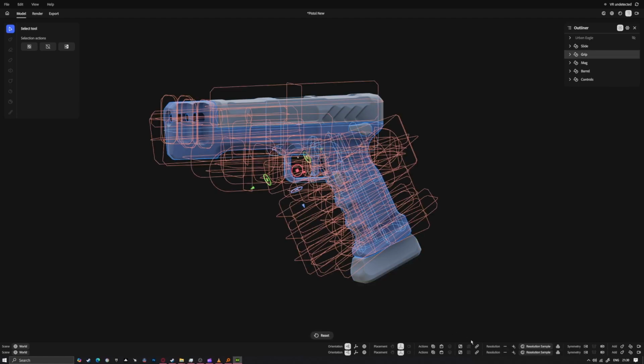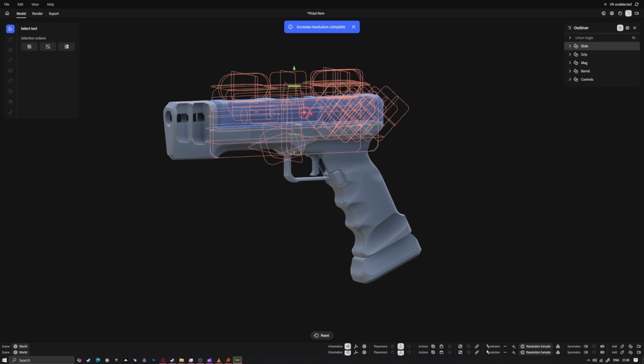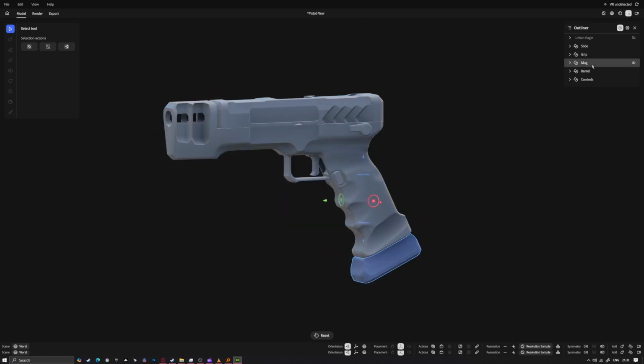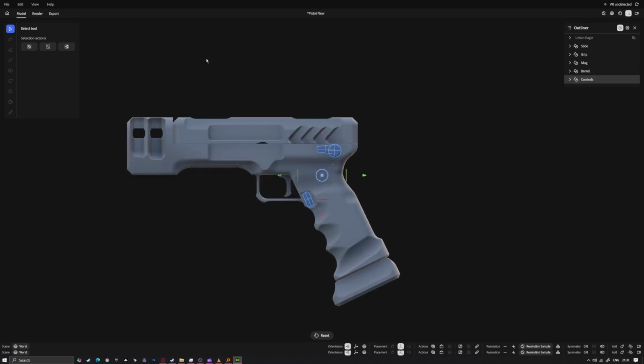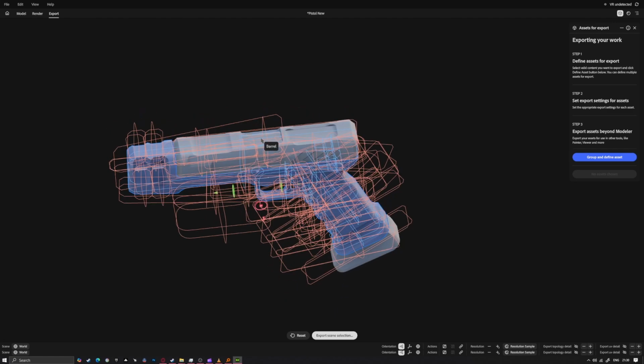First, I am checking whether or not I should increase the resolution of any of the meshes. The rule is like this: what you see is what you get. So if mesh is looking muddy or low poly, it's because it is. So increase it to the point where you have a good clean mesh. Although I am not going to collect grip, controls, and barrel into same container, I am going to select them and proceed to Export tab, where I can define them as asset, which will group them for me.